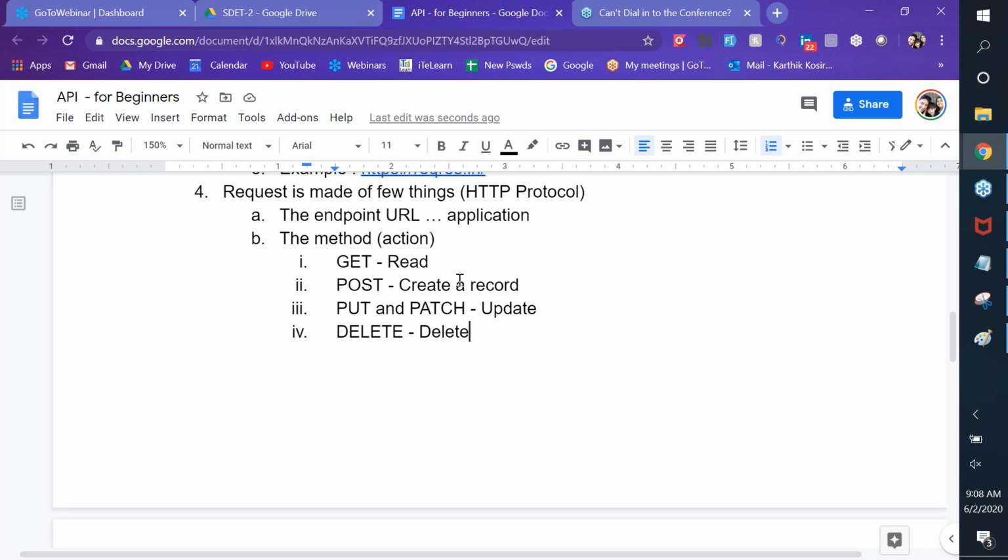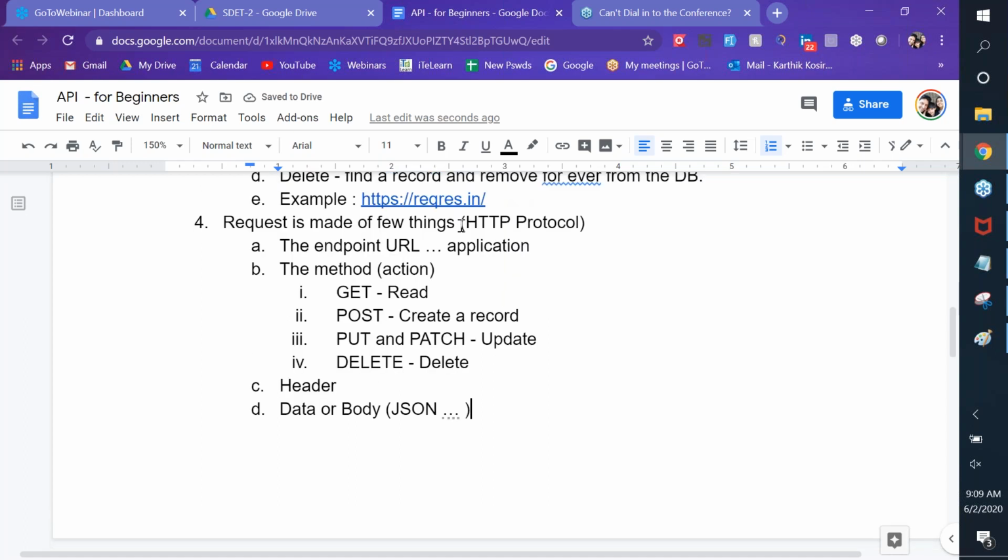Now, these are the methods that we can perform on reqres.in to see how it plays out. What we also typically have to send is the header data, and it could be the body, which mostly goes in JSON format, or it can also be pushed in other formats. But we're going to talk significantly about JSON. I know I've covered these as bullet points so far. Now let's put this into action.